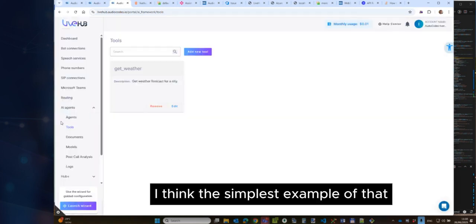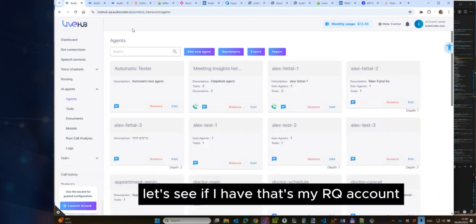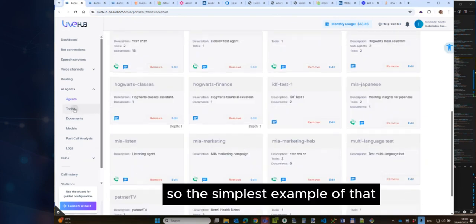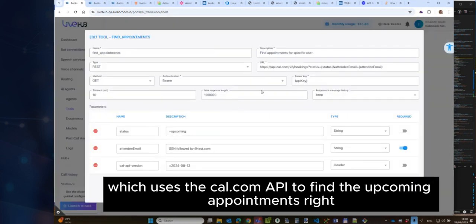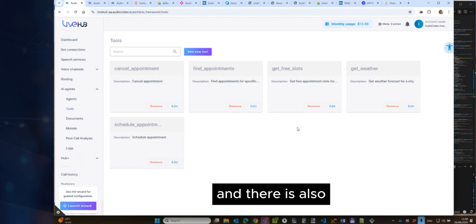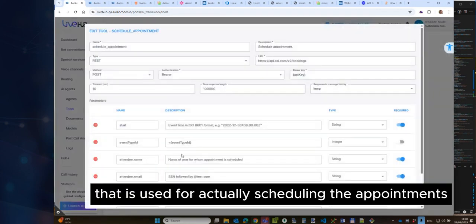And I think the simplest example of that, let me see if I have, that's our QA account. So the simplest example of that, for example, there is that find appointment tool, which uses the cal.com API to find the upcoming appointments, right? And there is also schedule appointment tool that is used for actually scheduling the appointment.